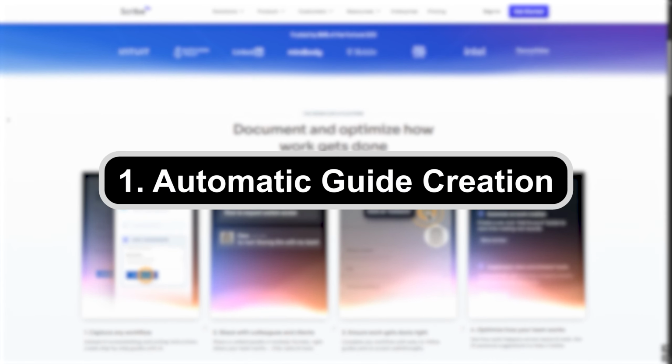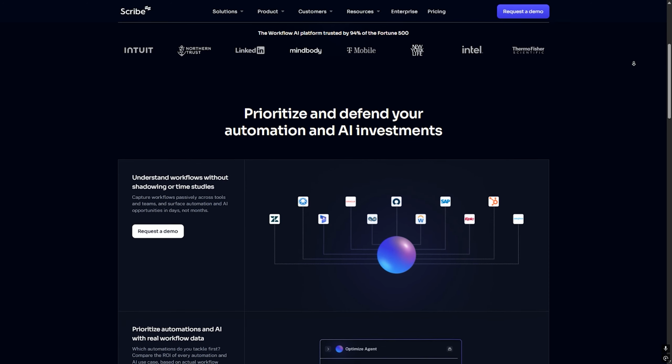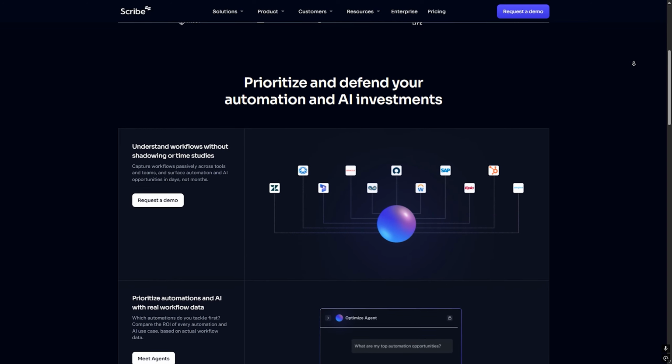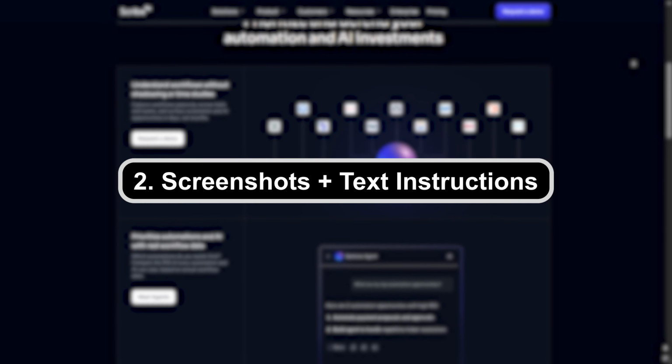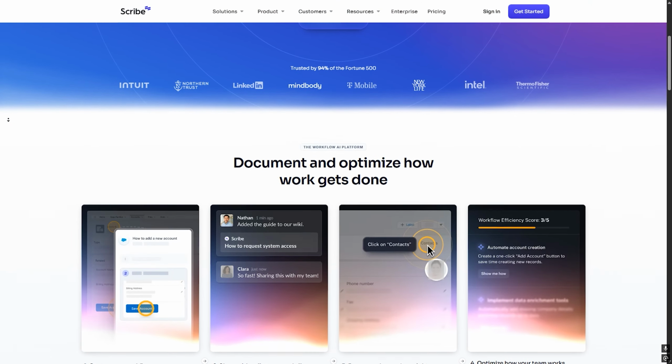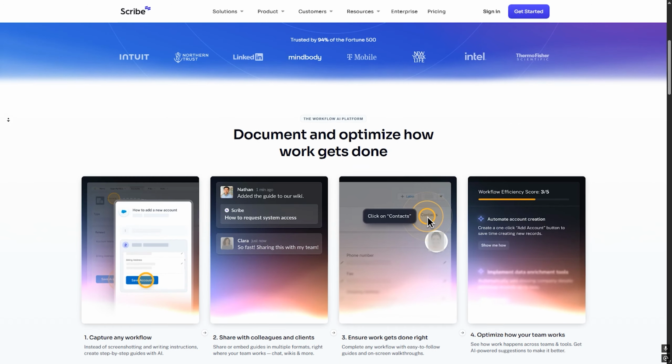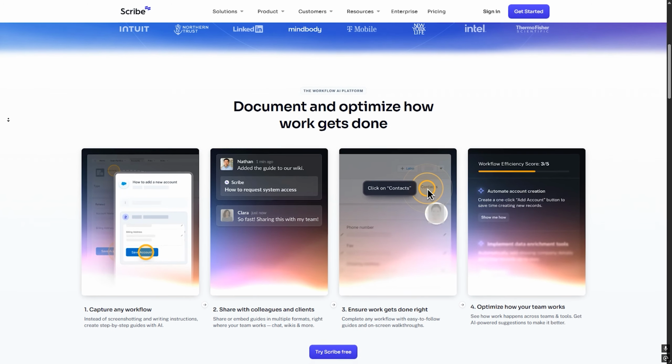Key features. Number 1, automate guide creation. As you click through a process, Scribe captures everything and builds a full guide instantly. Number 2, screenshots and text instructions. It doesn't just record video, it creates structured guides with labeled screenshots and clear steps.